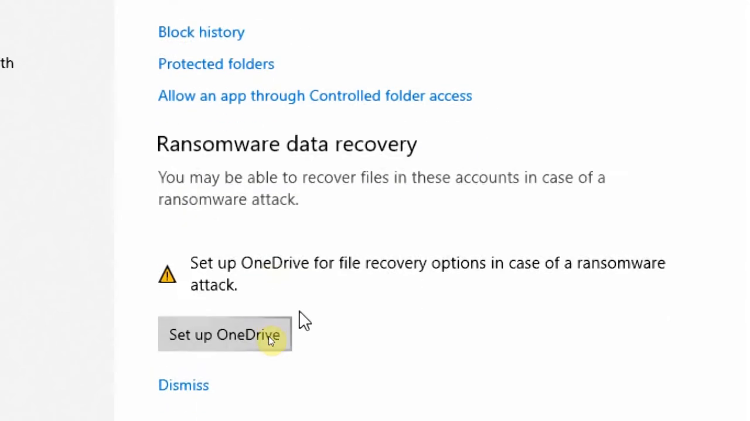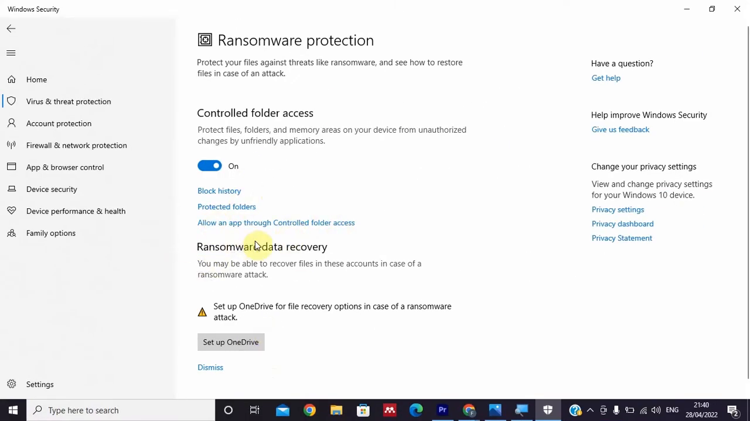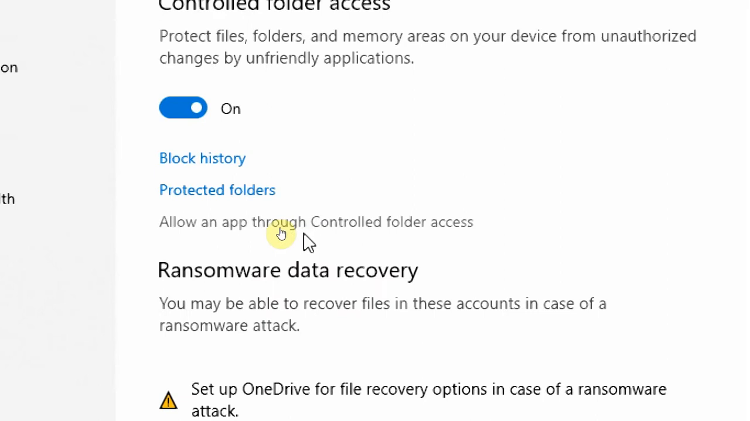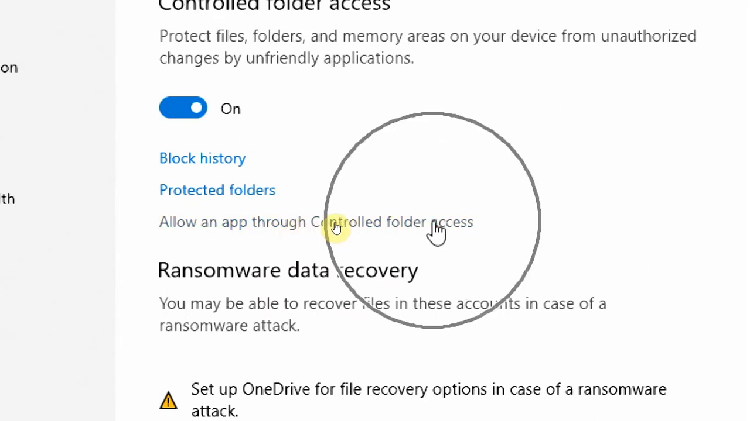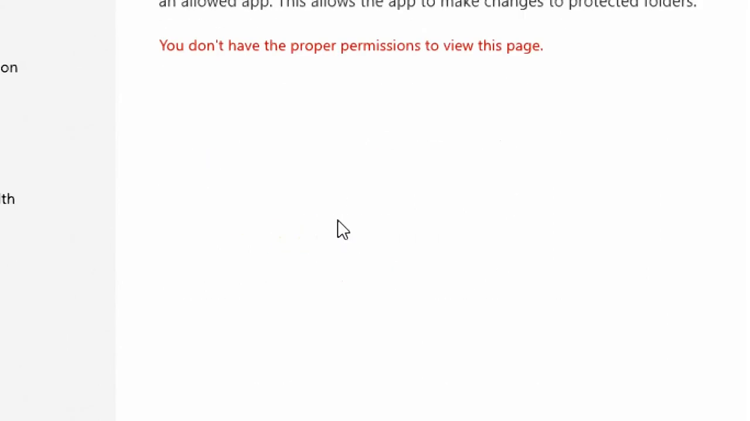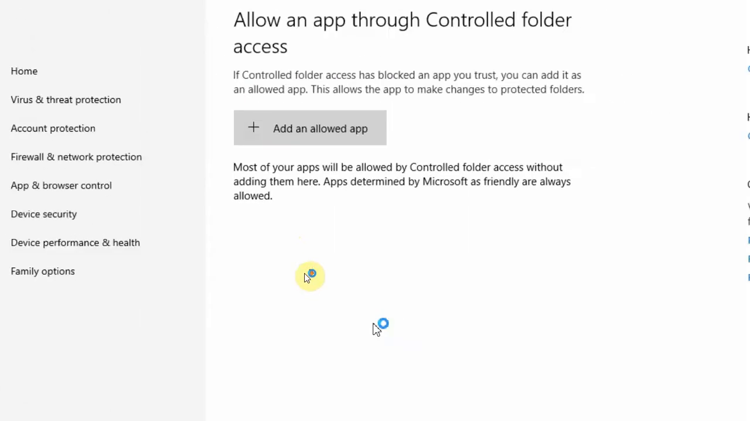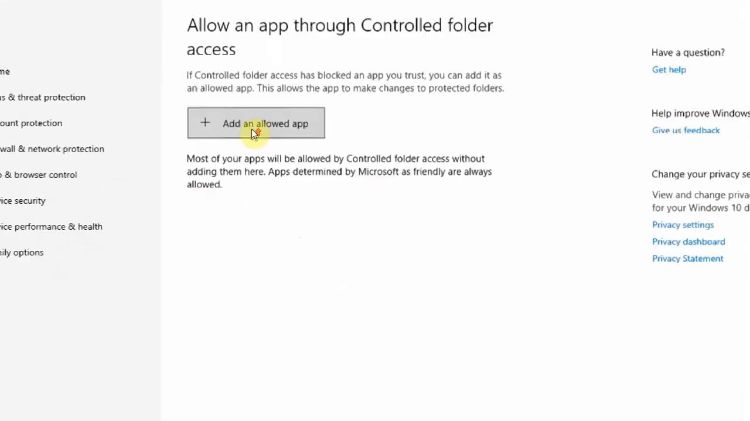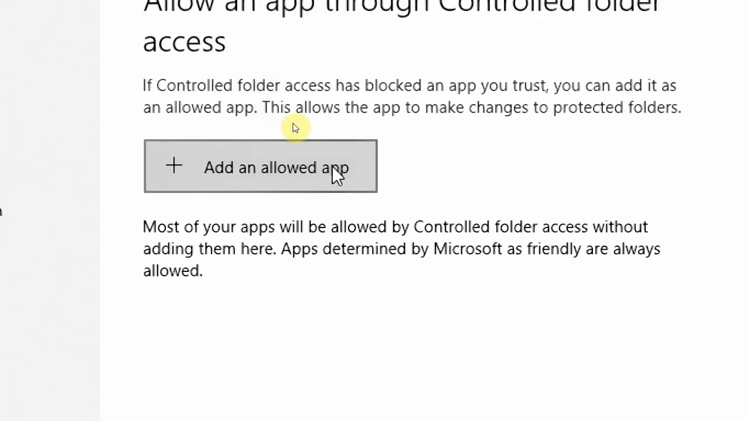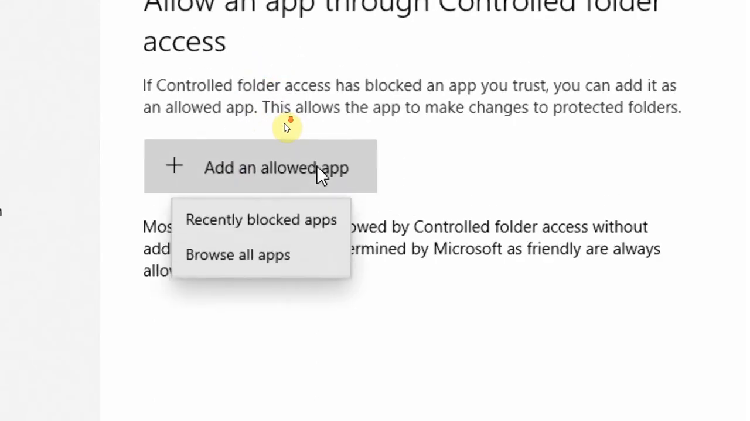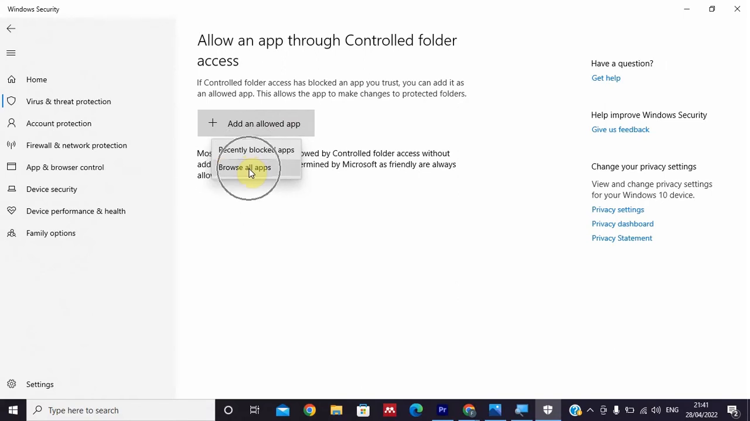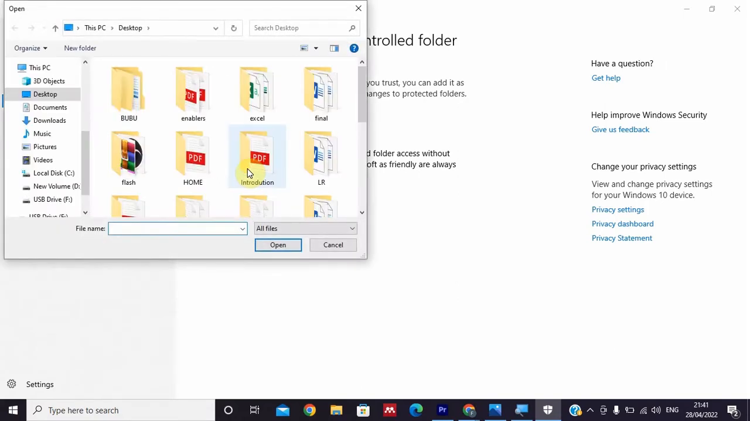ransomware protection. After that, you will find here allow an app through controlled folder access. Select this one, then after that select yes. Then here you will have add an allowed app, so select this one and select browse all apps. Then after that, search where you saved your Adobe Premiere Pro.